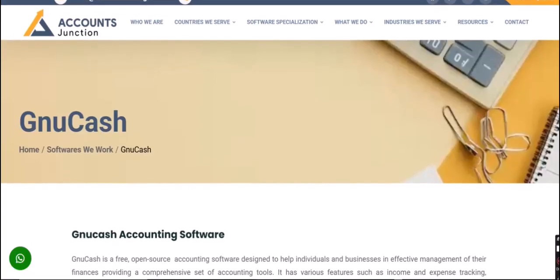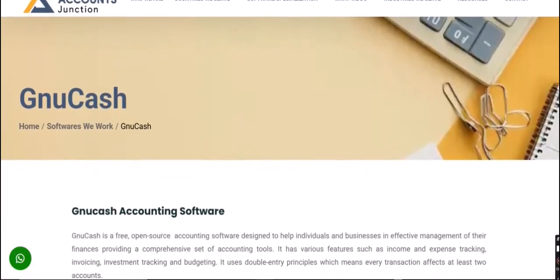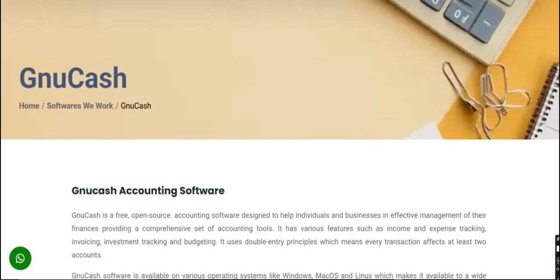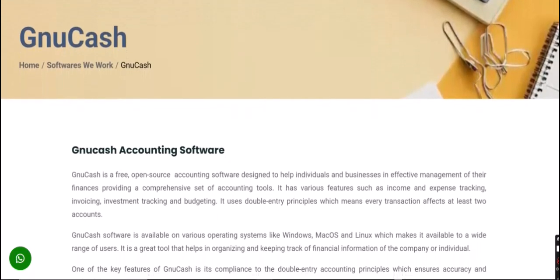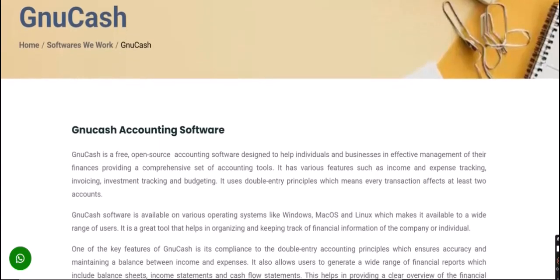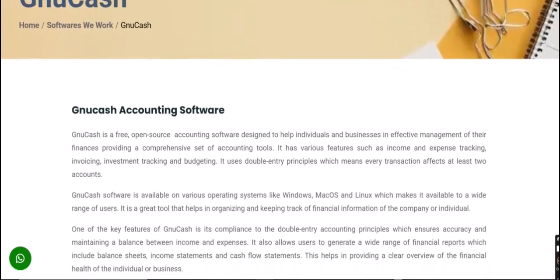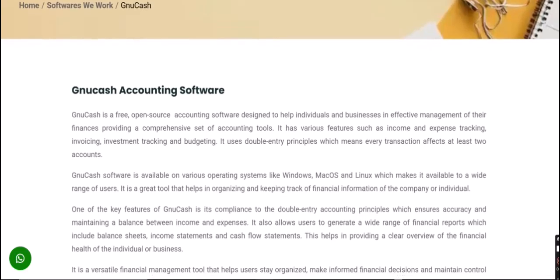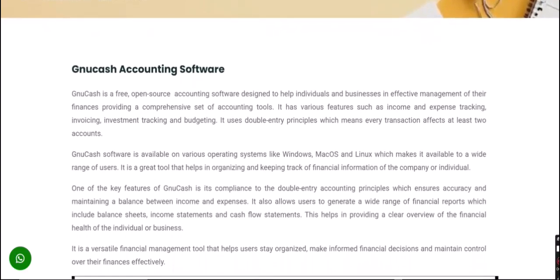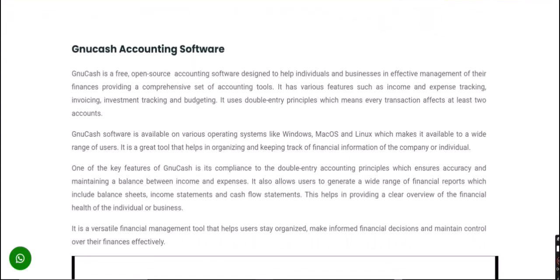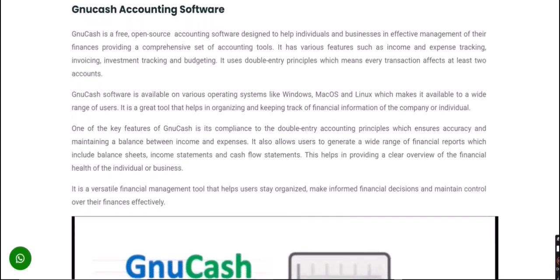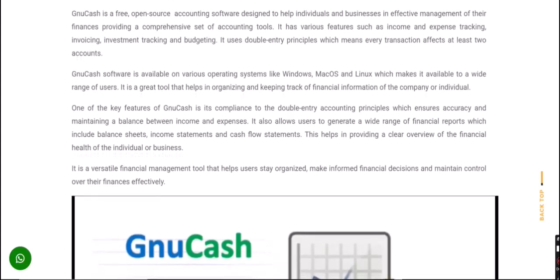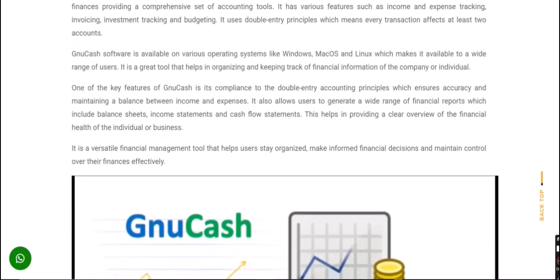GnuCash is a free, open-source accounting software that many small businesses and individuals turn to for managing their finances. Its double-entry bookkeeping system provides a robust framework for tracking income, expenses, assets, and liabilities. If you're looking to take control of your financial records without the recurring costs of proprietary software, GnuCash is an excellent option. However, like any software, the first step is getting it installed.